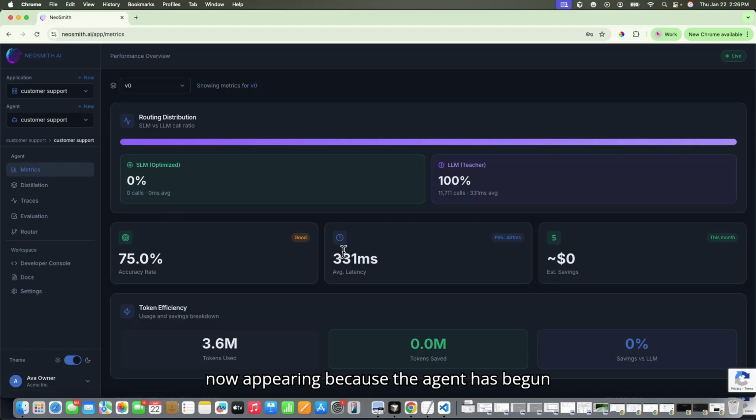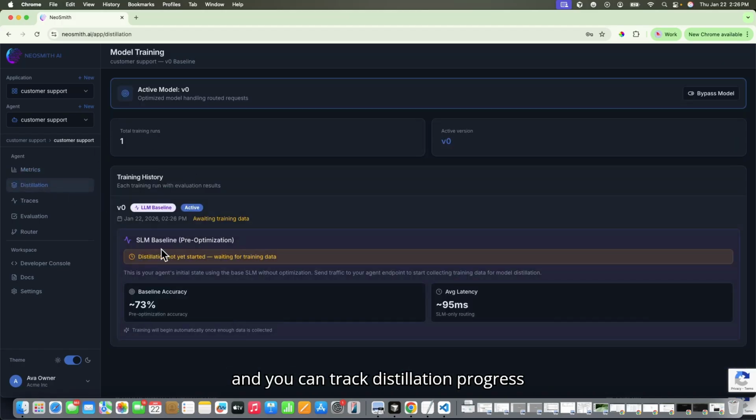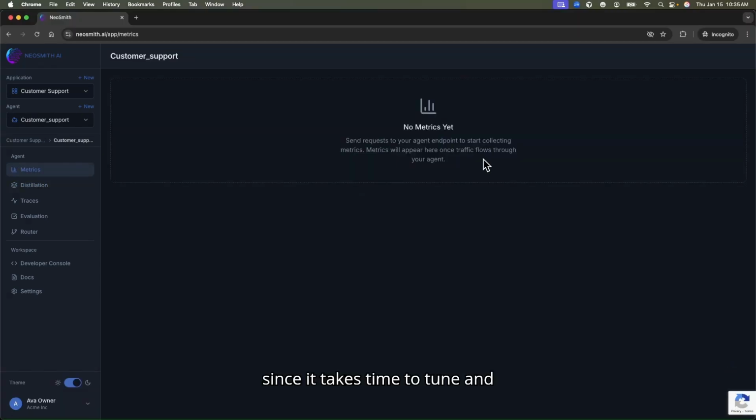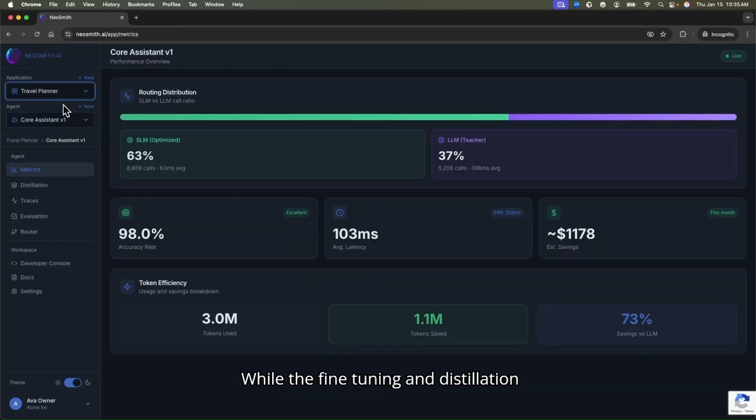These metrics are now appearing because the agent has begun hitting the endpoint after a short time, and you can track distillation progress end-to-end. Distillation will commence once the required threshold of traces has been gathered from the teacher model. Since it takes time to tune and distill the models, we have already set up the travel planner application and onboarded the agents mentioned in the use case, while the fine-tuning and distillation take time. There is no disruption to usage. The user continues calling the same endpoint, while NeoSmith automatically captures data and trains specialized models in the background.